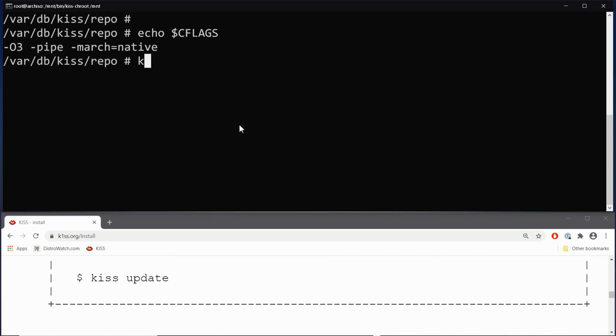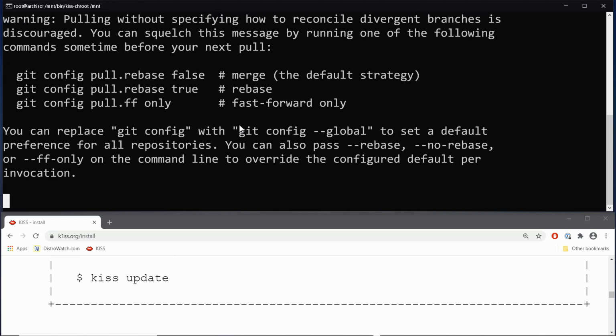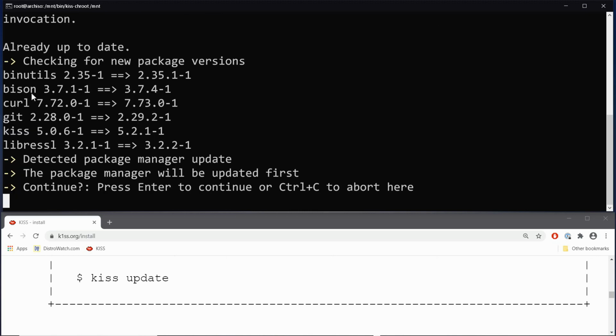Now let's do a kiss update. So it's telling you you have to update all those packages, including KISS. And here it says the package manager will be updated first before doing anything else. Continue, sure, enter.